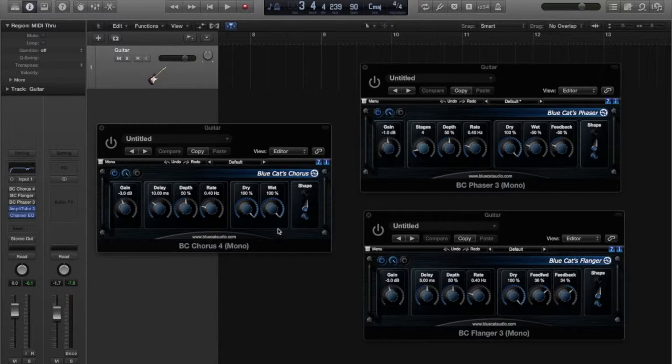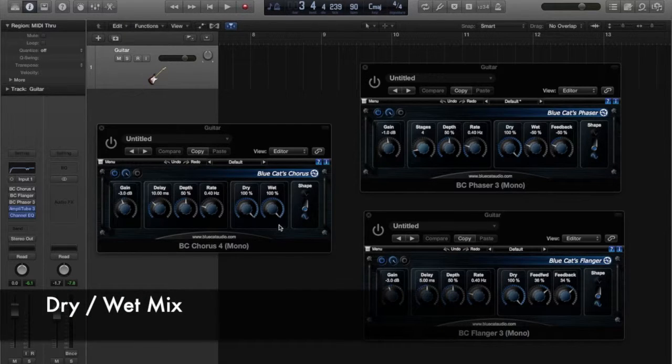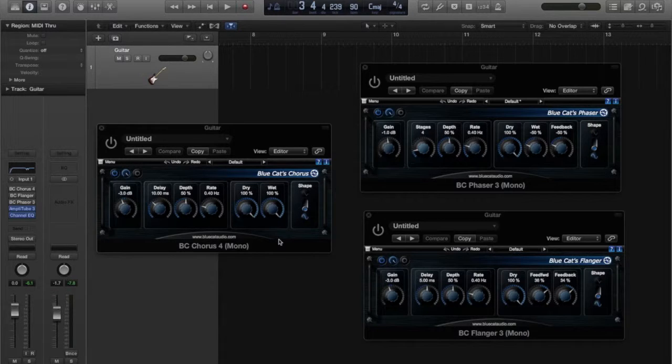And finally, whether they're faders or knobs, the dry and wet controls will control the balance and the mixture of both signals with and without the effect. You will probably be able to find additional filters, LFOs, or envelope controls depending on the plugin you are using.